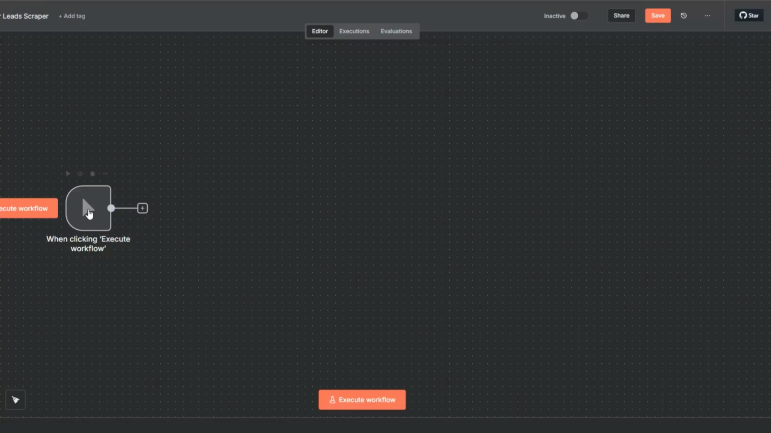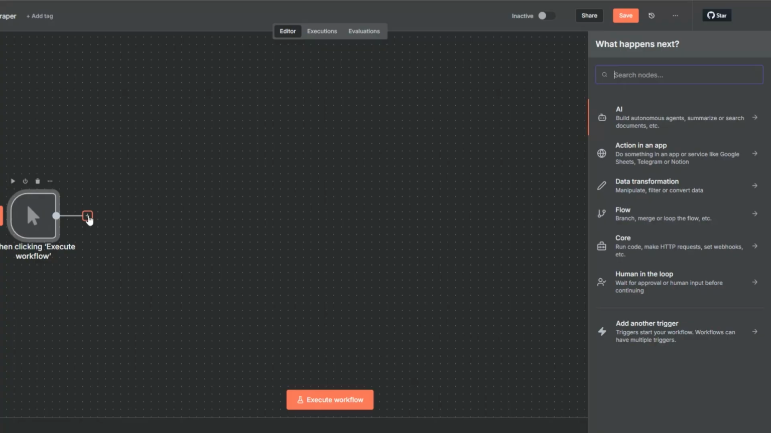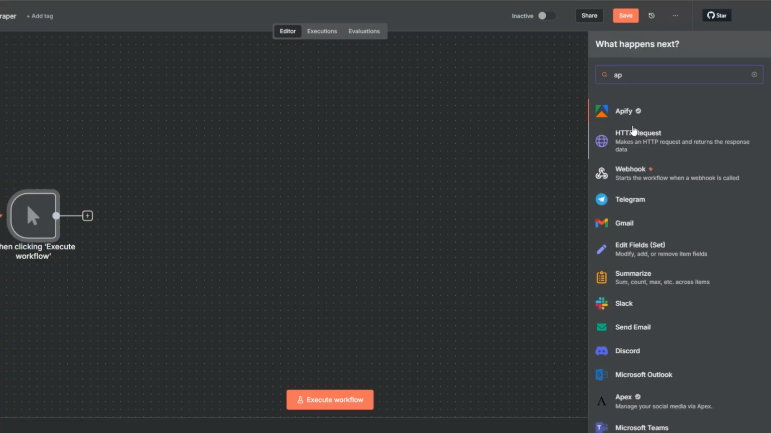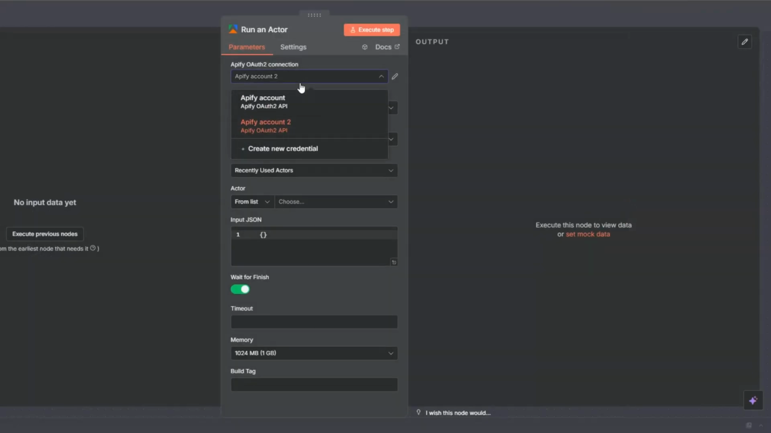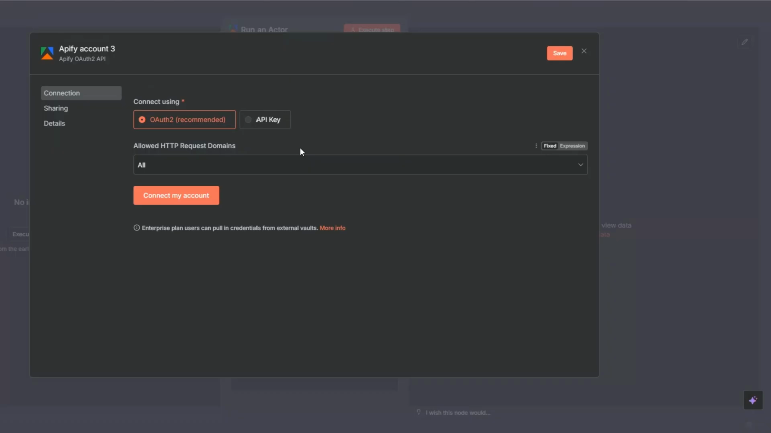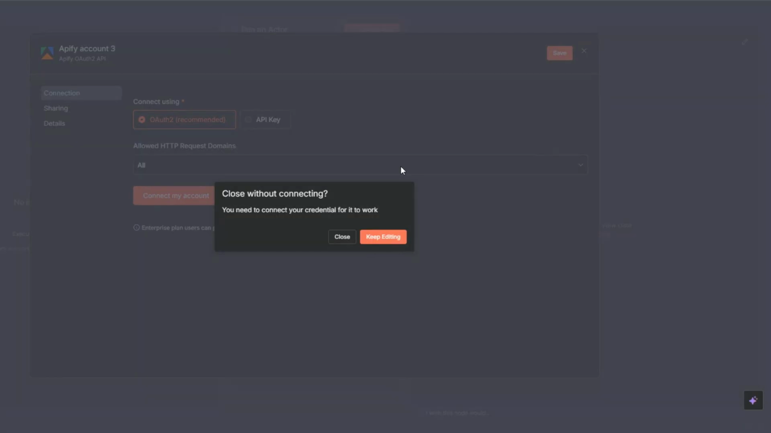To scrape our leads right here in N8N, I'll start by searching for Apify right here. So I'll search for Apify, then click on Apify. Here you'll need to install it first if you haven't installed it yet. Then after installing it, click on the Run Actor node right here. Here you'll need to create your credential by clicking on Create a New Credential. Then over here, click on Connect My Account to connect your account to N8N. And in the new window that pops up, choose the account that you'd like to connect to N8N, and your connection will be created. Since I had already done that, I'm going to close this right here.